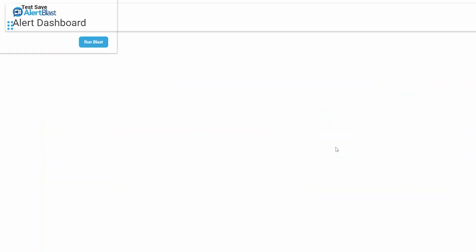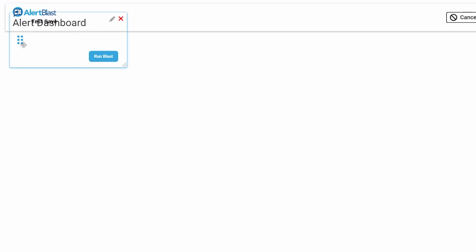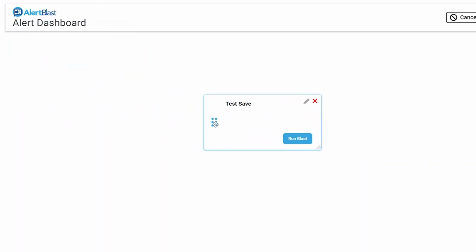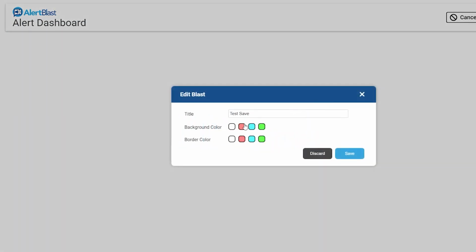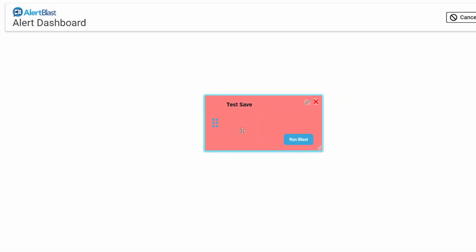Now that we've logged into this particular dashboard, you should see these modules here. These are your actual jobs that you've given to this alert dashboard. There are some customizable features here. So if you click the edit button near the top right, you may go to any particular module, change its title and its background and border color if you desire.